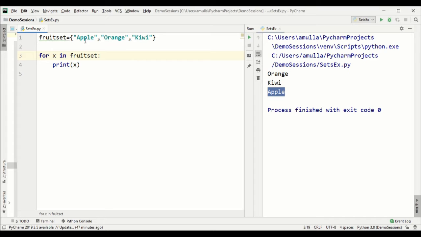There is one more method to get the values of this set. We can check if some particular value is available in the fruit set. For example, let's print and check if banana in fruit set, using the in keyword. Okay, let's check if it is available. It will return a boolean value, true or false.